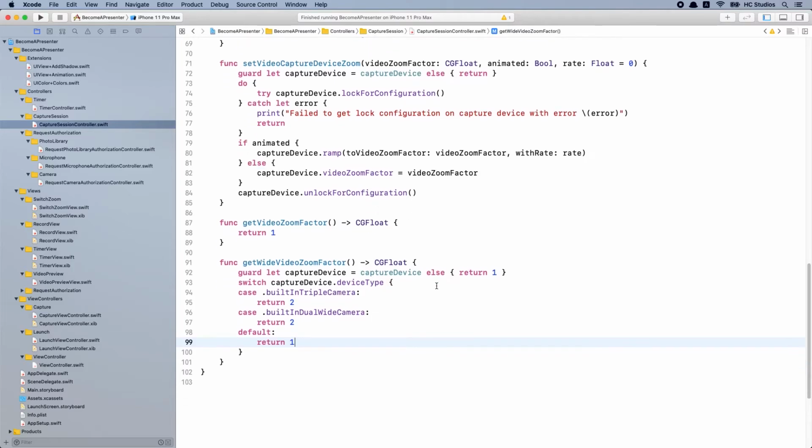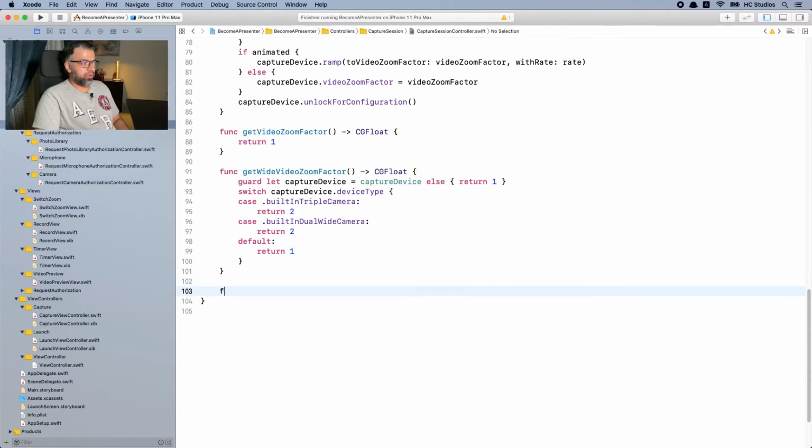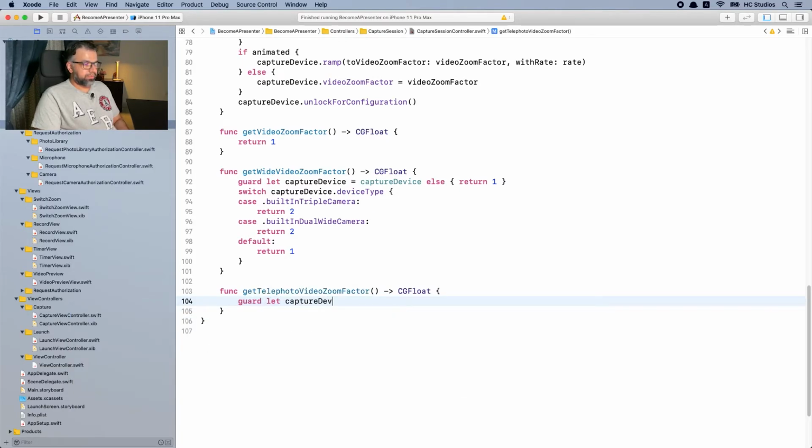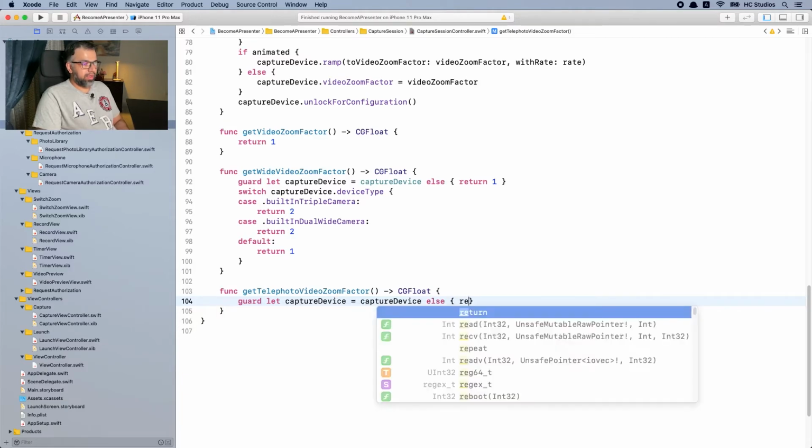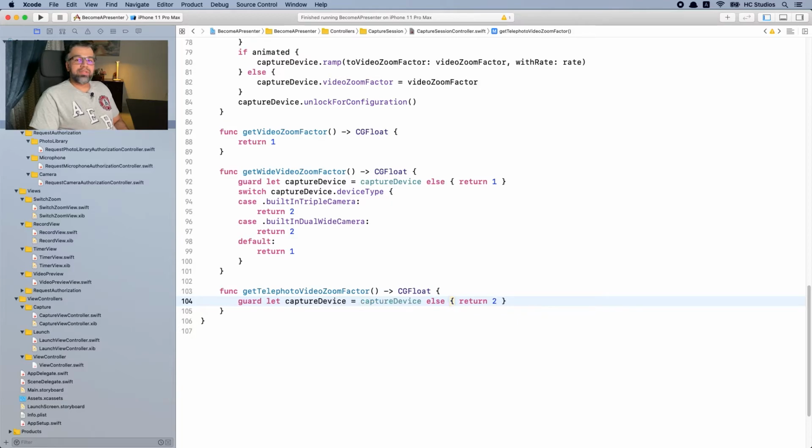Similarly, for the telephoto, we are also going to create a function, get telephoto video zoom factor, that also returns CGFloat. And in the same way we need to get the capture device, else we will return 2. That is the default zoom factor for the telephoto lens.